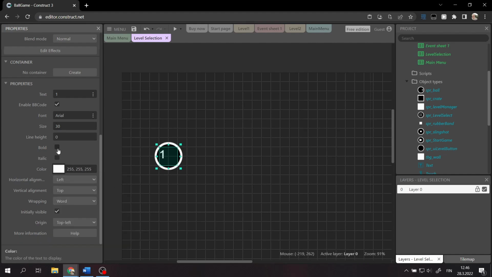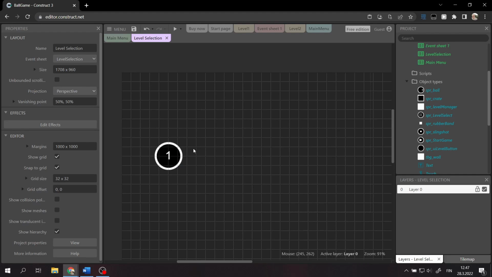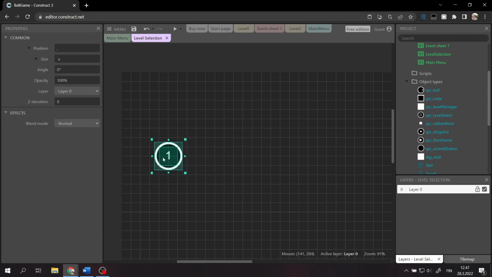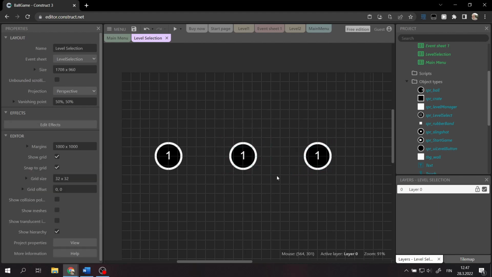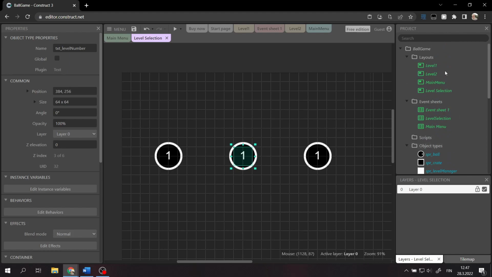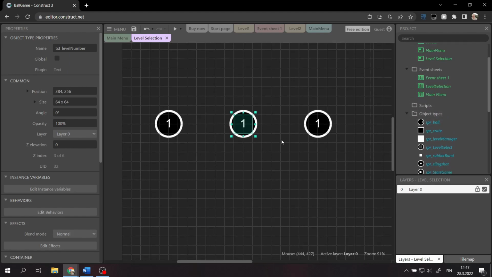Let's put it white, and here let's center all the alignments so it's in the middle of the button that we have. And now we can just copy it a couple of times like so, and now we have 3 buttons. Currently we have only 2 levels, but we can always add more.